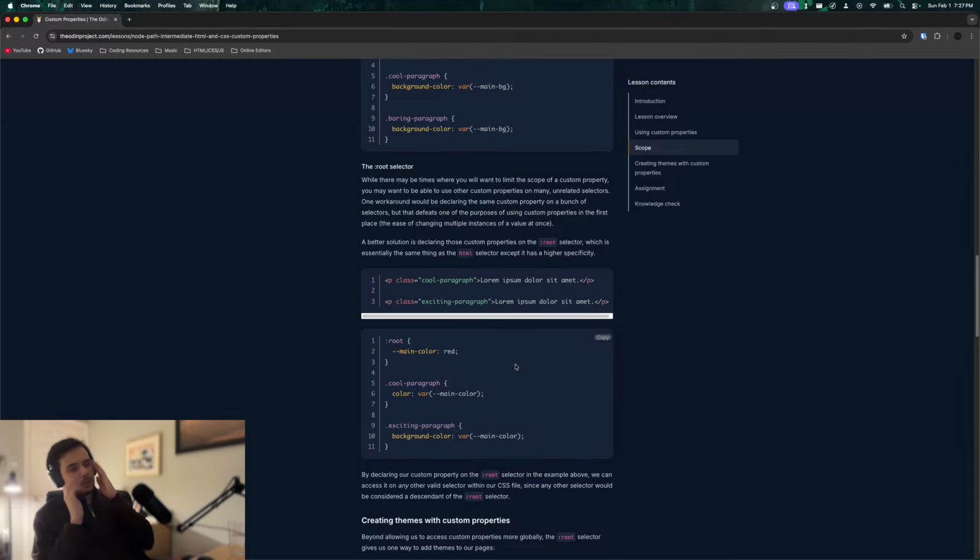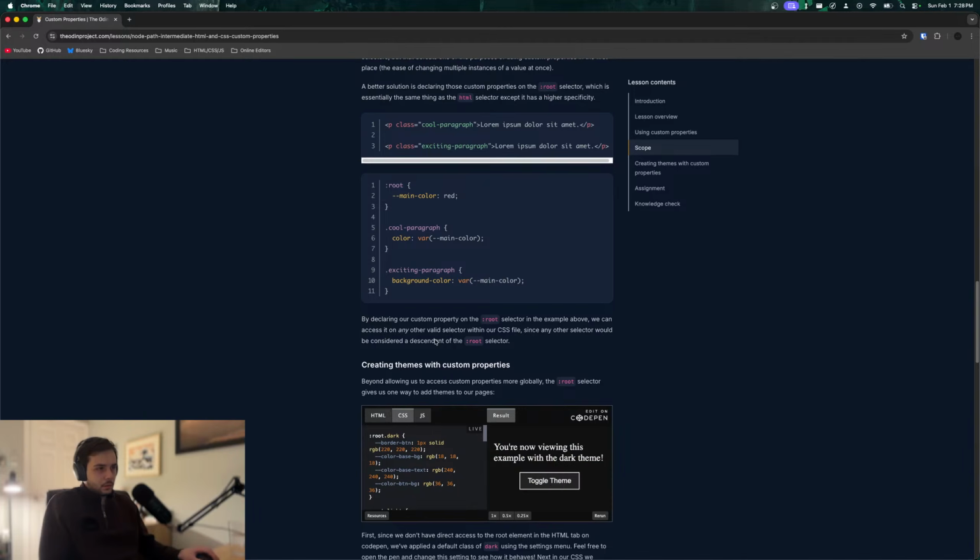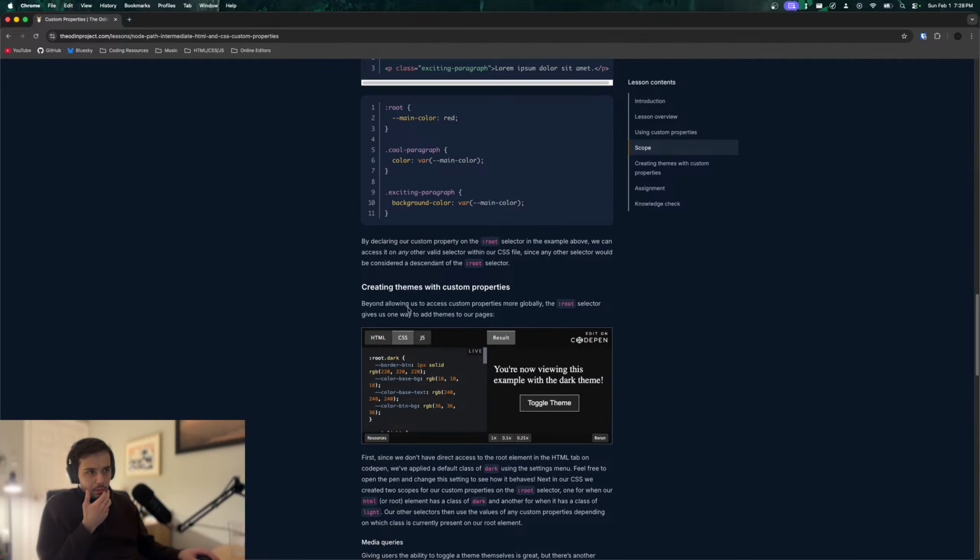Okay, so it's actually better to, because if you declare a custom property with the asterisk, that declares that custom property for every single element, which is not ideal. So that makes sense. I think I did that in some previous examples. That's okay. Beyond lines, okay.